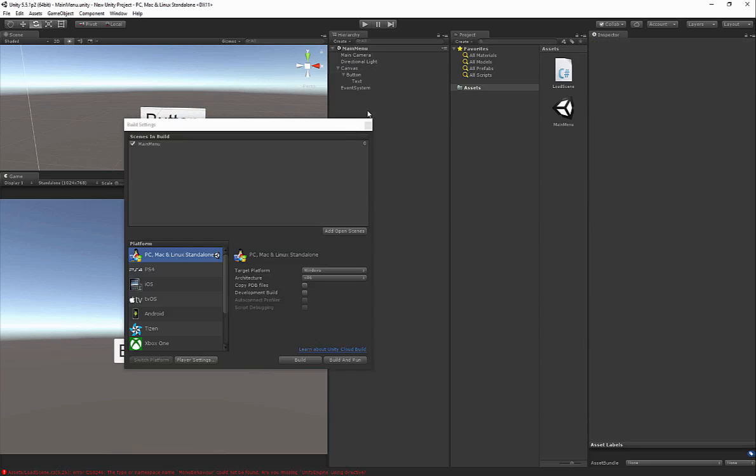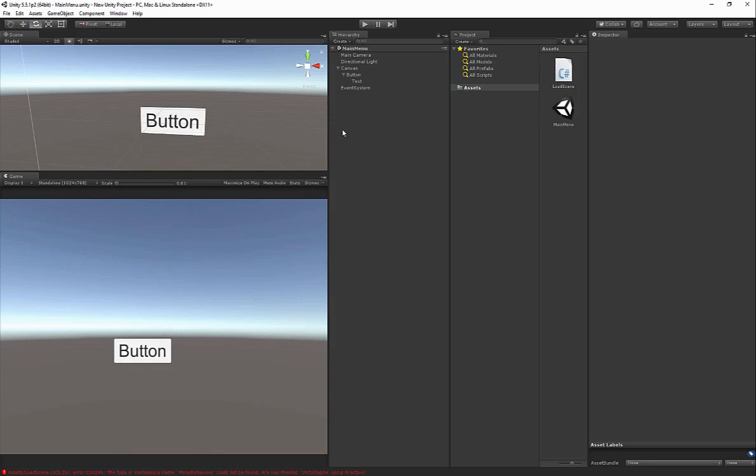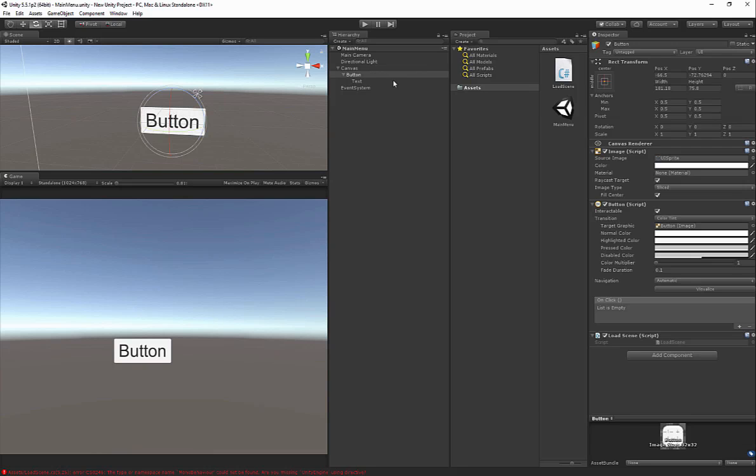So we have 0 here. We don't have a scene 1. That's going to be where the game actually starts. So let's go ahead and select our button again. Let's go ahead and make an on click. So I'm going to drag this script here.